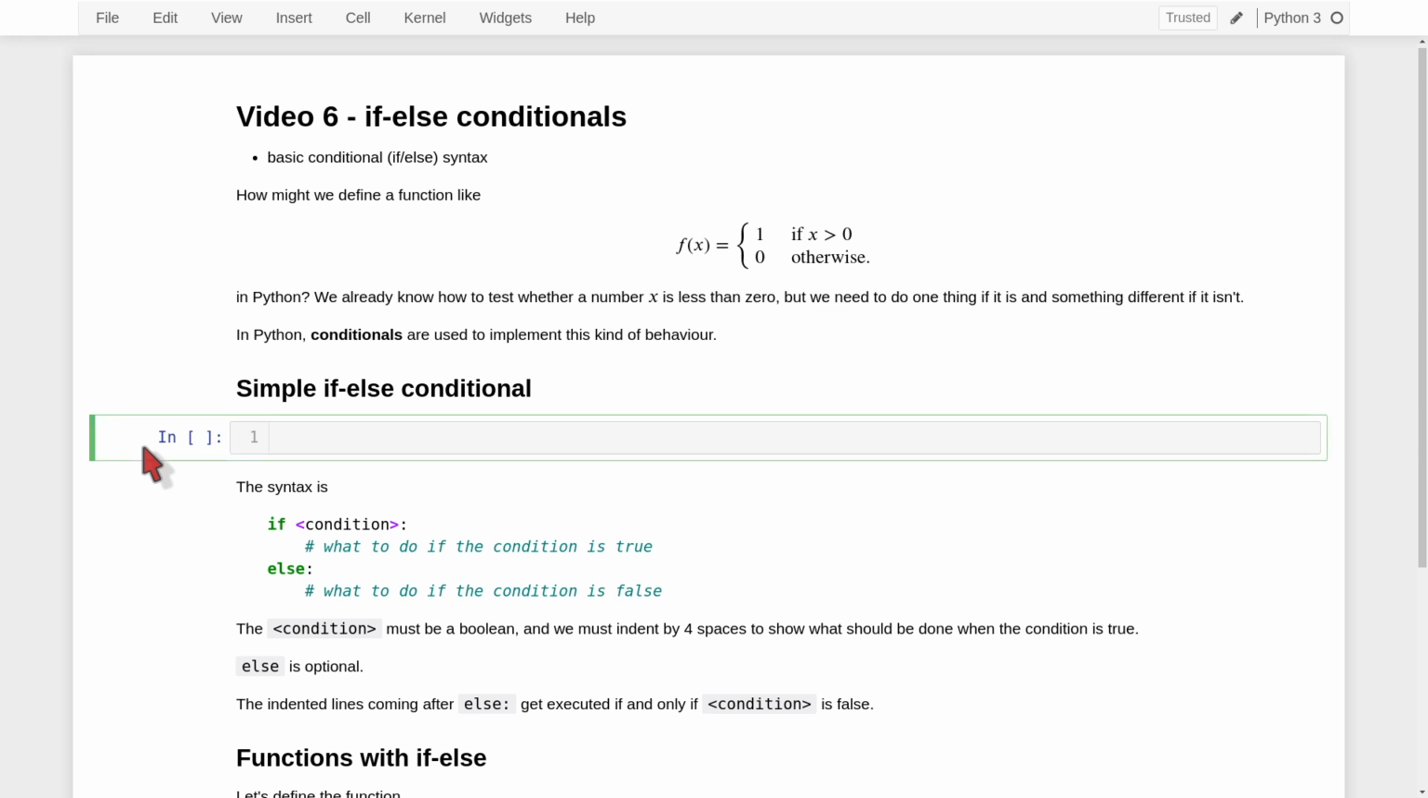So let's start in this first code box here. What we're going to do is to write a conditional, which will print the word positive if a variable x is positive, and not positive if it's not positive. So we'll begin by defining our variable, whose name is x, and let's give it the value 1 to begin with.